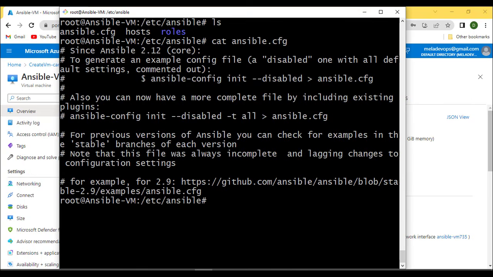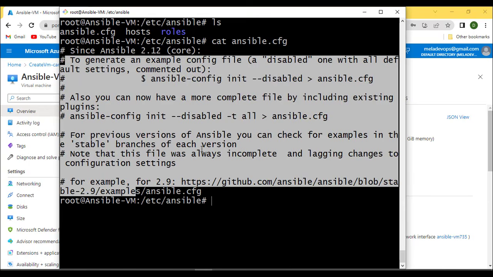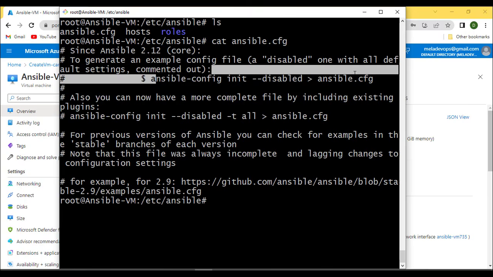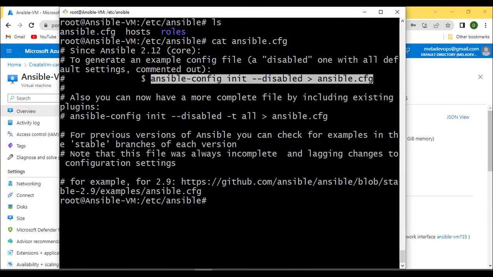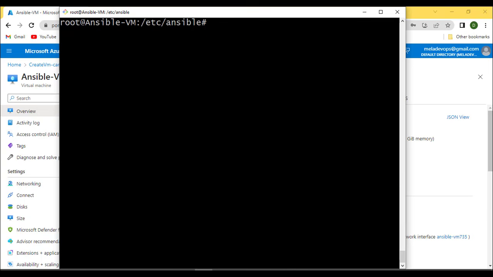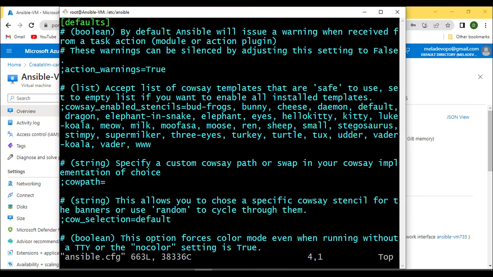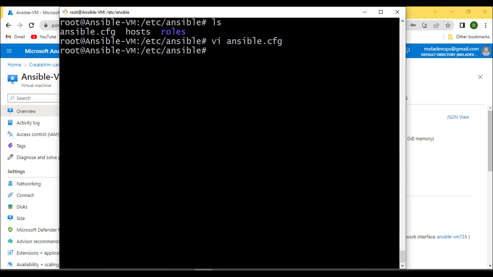By default, you cannot see the config, so this is disabled by default. What we can do is run this command and we can have the config file visible. Let's run this command. Now if you go and see, you will have the Ansible config file over here. See this, you have the config file. I'll come to this config file. There are a number of things which we need to do, so we'll come to this section again.